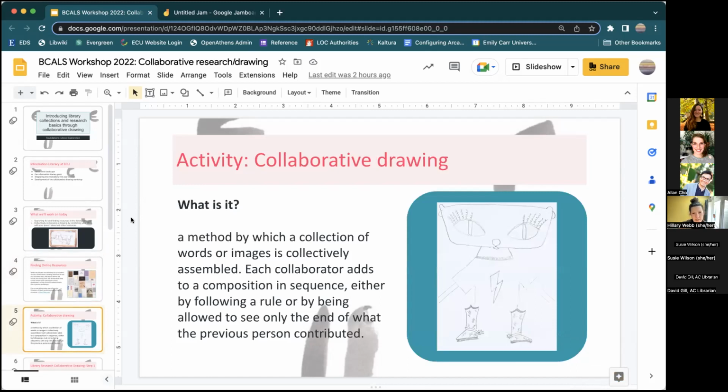And then the activity is collaborative drawing, and it's a method, which is a collection of words or images that is collectively assembled. So each collaborator adds to a composition in sequence, either by following a rule or being allowed to see only the end of what the previous person contributed.